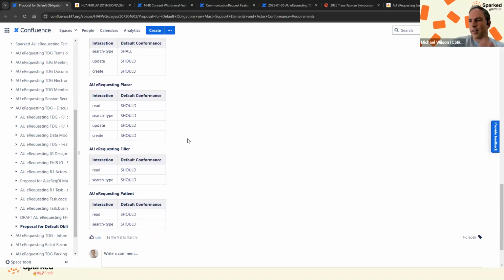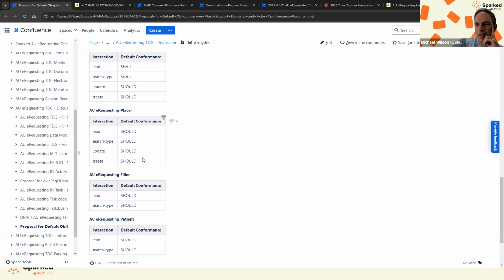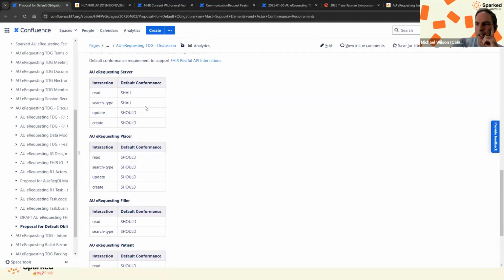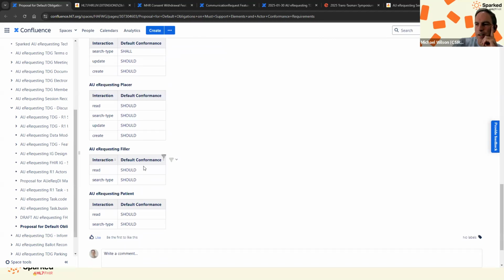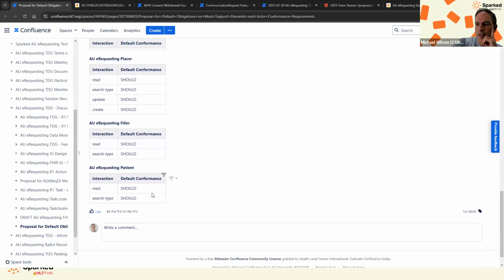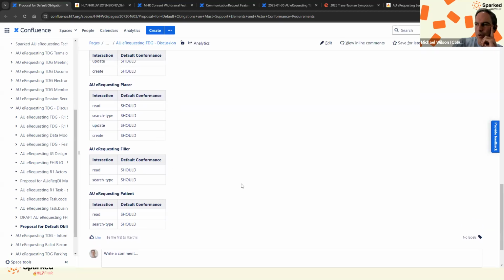For the placer, read, search, update, and create are all shoulds. This is where you may have a combination of a placer also being a server, or a filler also being a server, so these have been separated in that way. And the filler defaults to should on read, should on search, and the patient should on read and should on search as well.